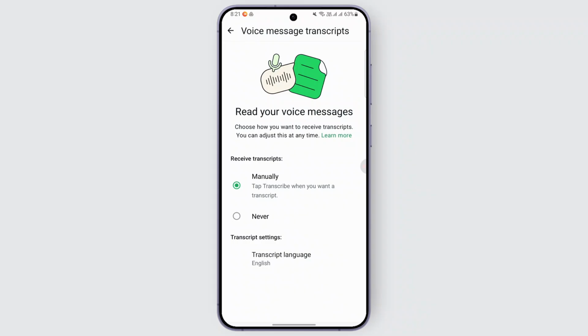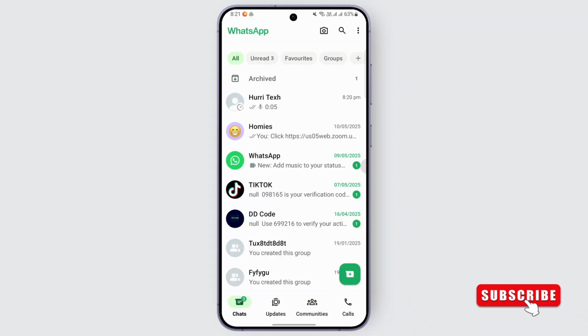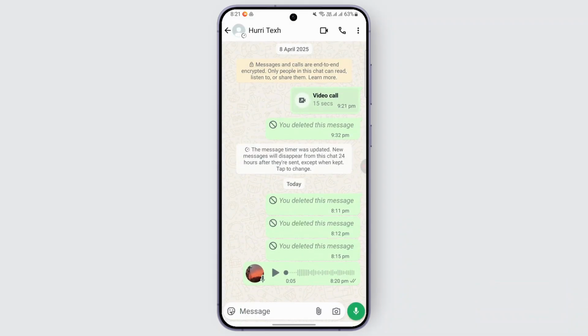And if you have not set any language, you can set up your transcript language and you can select receive transcripts manually. After that, head back. Once it is turned on, you can head back to the chat and look for the voice message.